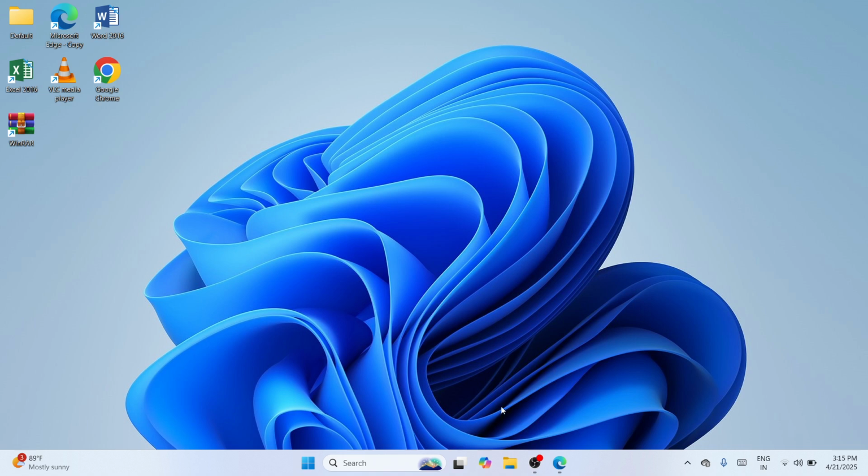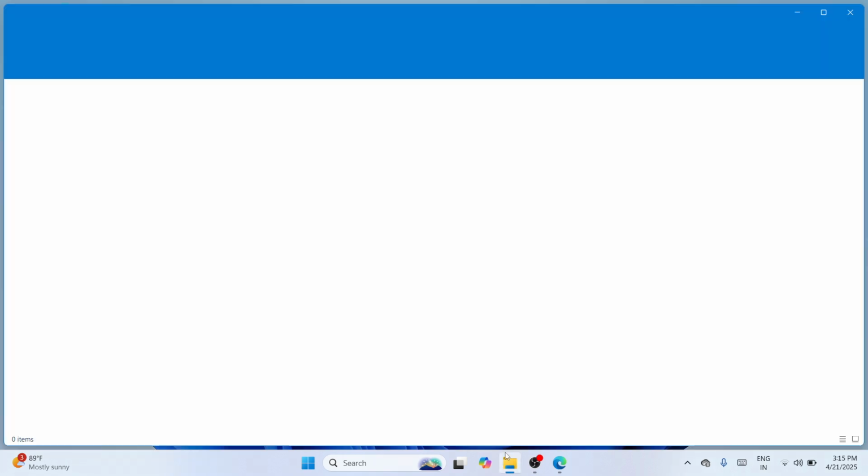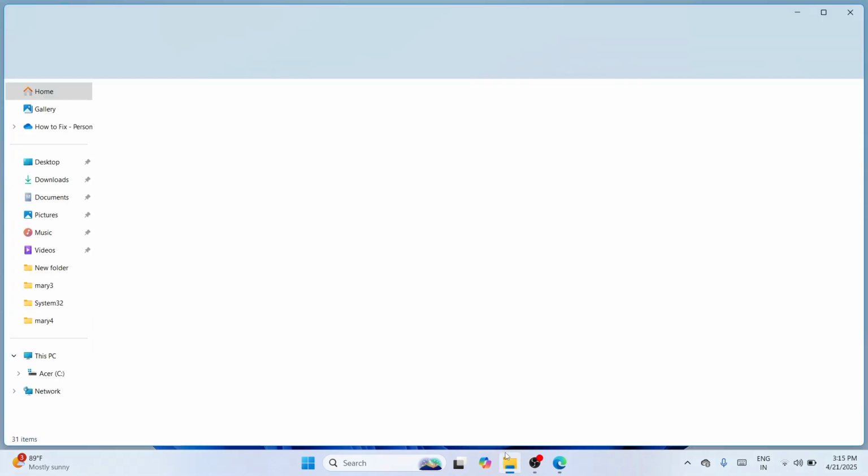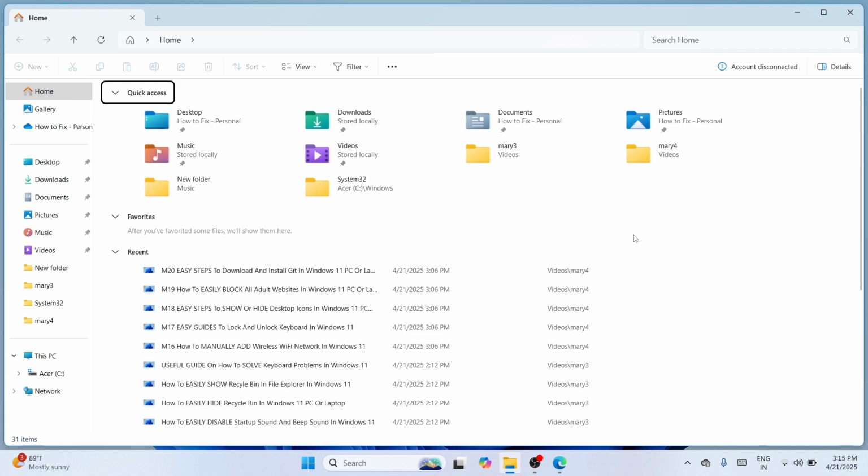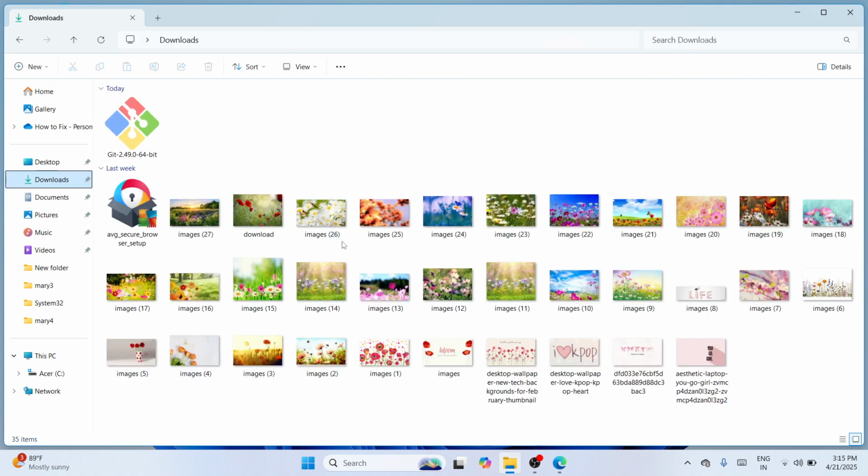Firstly, we need to bring up our File Explorer. You can also press Windows and letter E key together, and that way you would be able to bring up the File Explorer. Now, once you are here at the File Explorer, please proceed to the location where your images are saved. In my case, it is placed in my downloads.